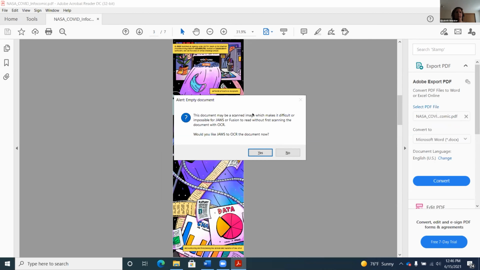This document may be a scanned image, which makes it difficult or impossible for JAWS or Fusion to read without first scanning the document with OCR. Would you like JAWS to OCR the document now? Yes button, Alt+Y.